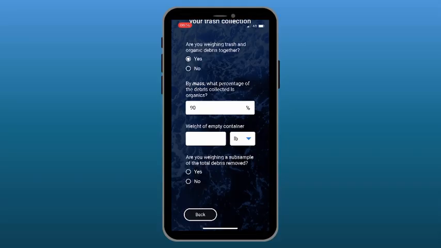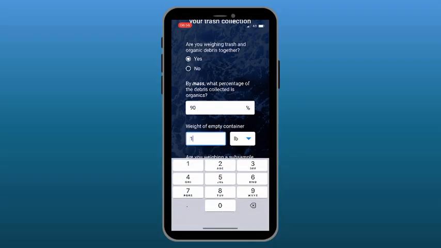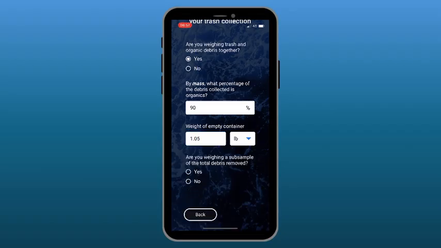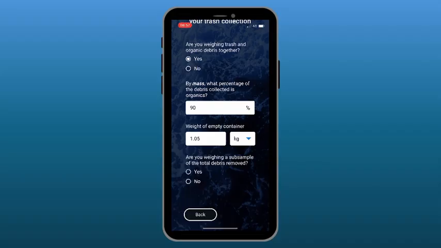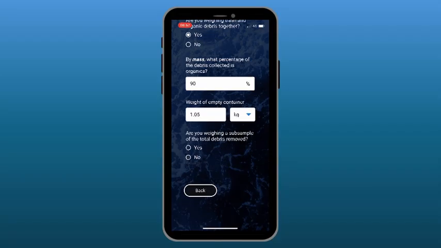Next, if you are weighing your debris in a bag or container, record the weight of the empty container before filling it with debris. The weight of the empty container will be subtracted from the total weight reported to calculate your final numbers. You can select to record this in kilograms or pounds.